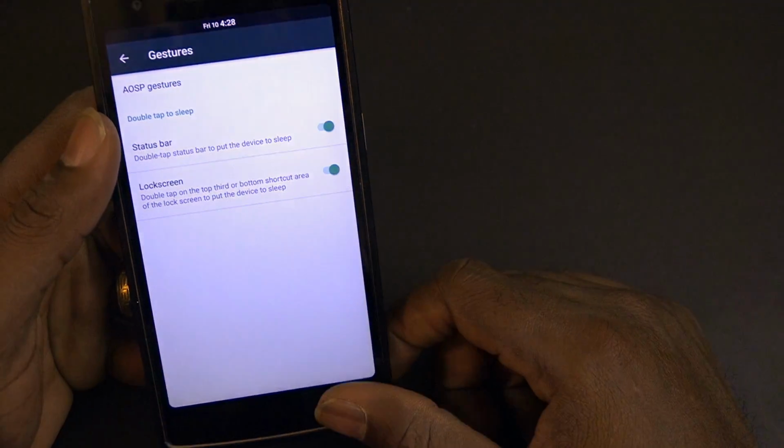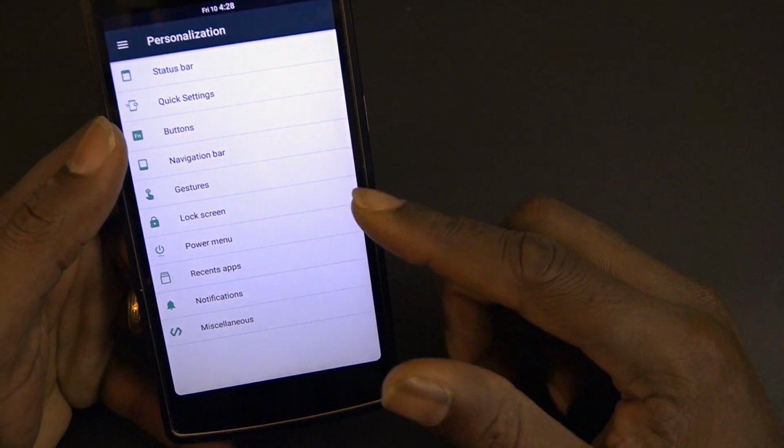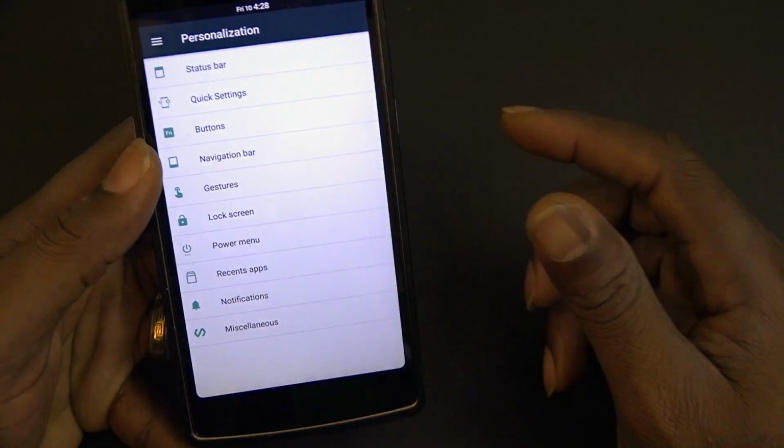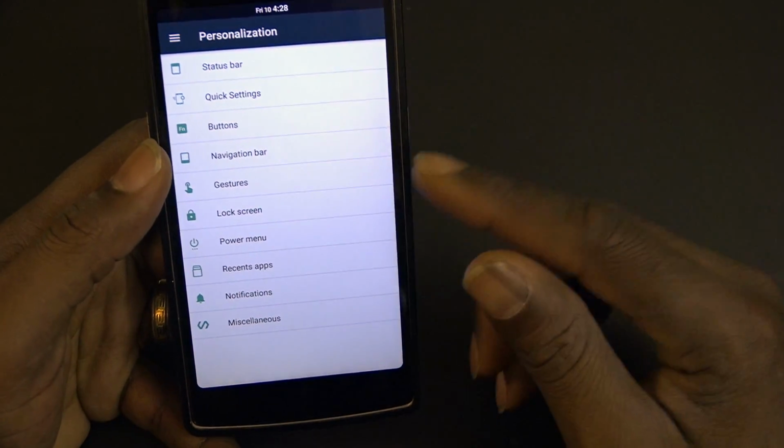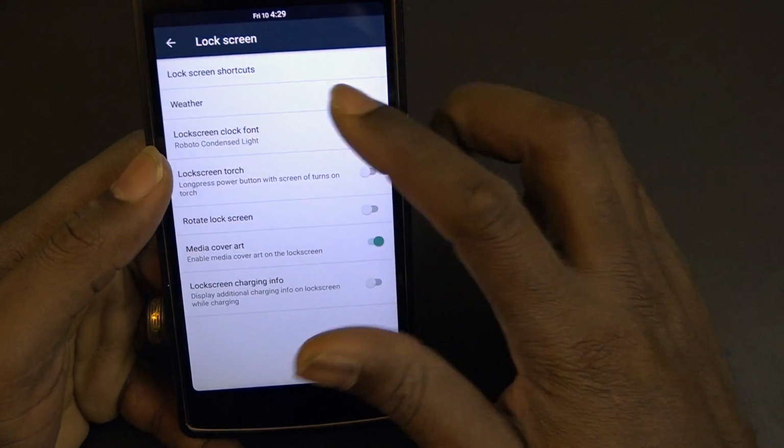So that's what it has for gestures. Not a lot of gestures. You do lose out on some of the OnePlus One gestures if you're really into the gesture stuff. Lock screen, pretty cool.